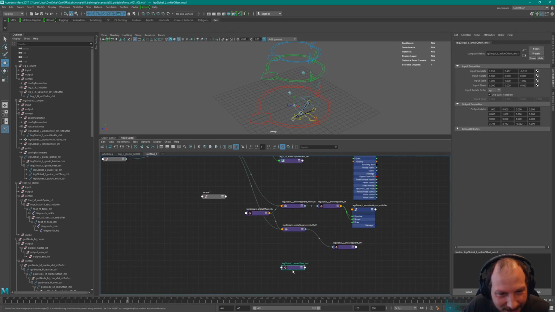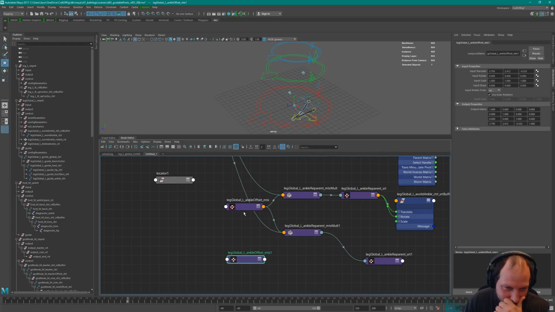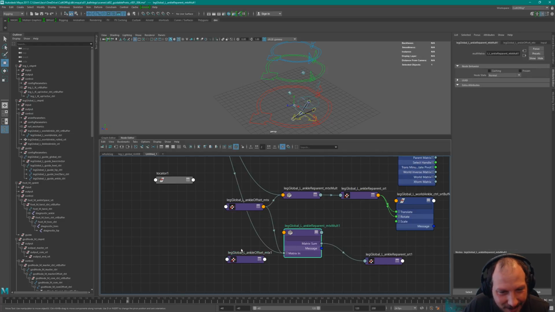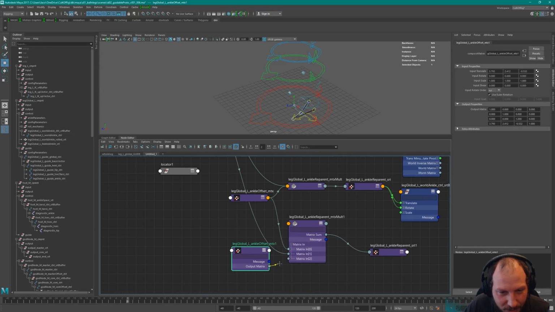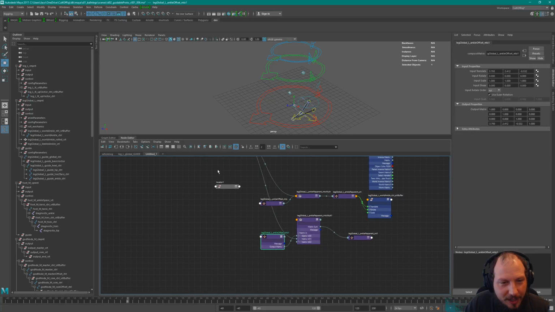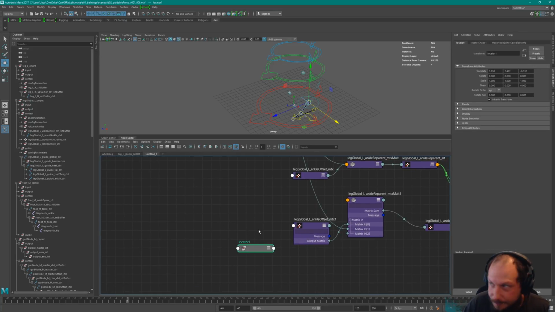Now, what is this? Oh, because it's duplicated the connection. When it's duplicated this node, it's preserved the old connection instead of going, oh, that's a duplicate, so I might want to swap that connection. This is one of the things that drives me crazy. We're okay, still better than before.